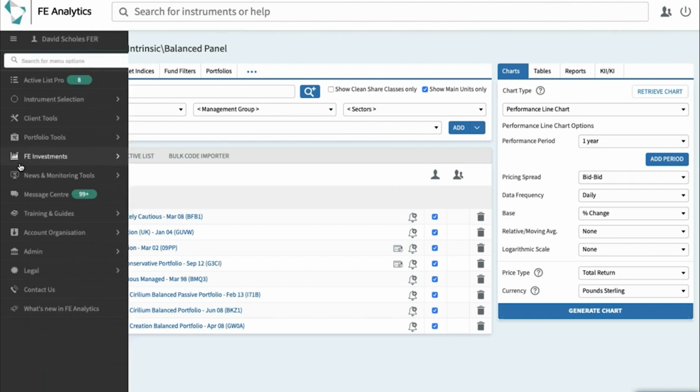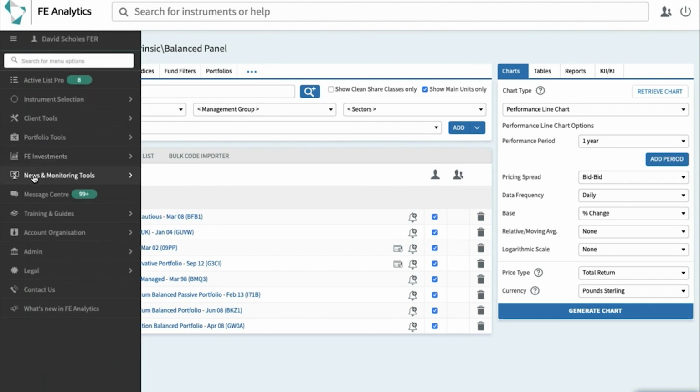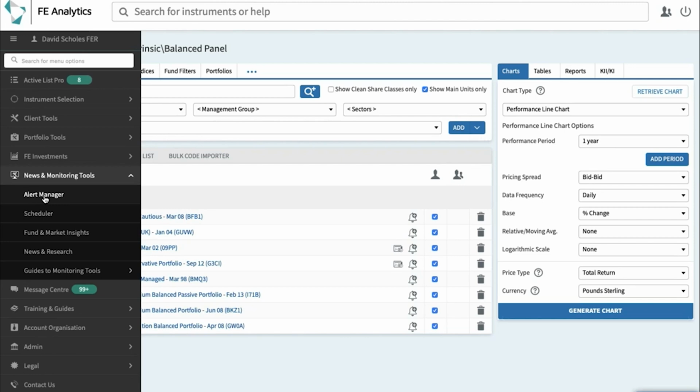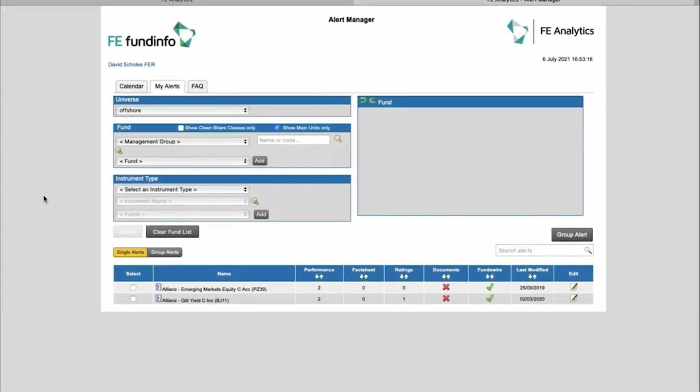However, if you hover over the black tab on the left-hand side and click on News and Monitoring Tools, you've got a little feature called Alert Manager. If you click on that, it will set up the Alert Manager tool, which incidentally allows you to manage the alerts you've already set up individually. They're down here. But now I've got all of my funds on my main screen ready and waiting for me.